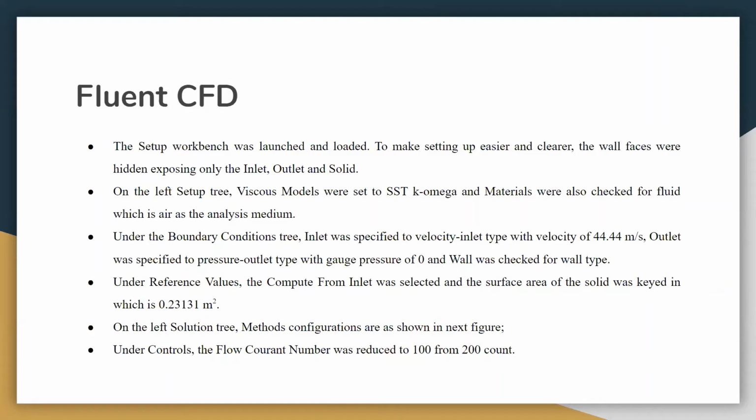Under reference value, compute from inlet was selected, and the surface area of the solid was keyed in, which is 0.23131 square meters. This surface area you can find in the design modeler. Select the solid, and in the details at the bottom left it will show how much the surface area of our solid is. Okay, so on the left solution tree, the method configuration is as shown in the next figure.